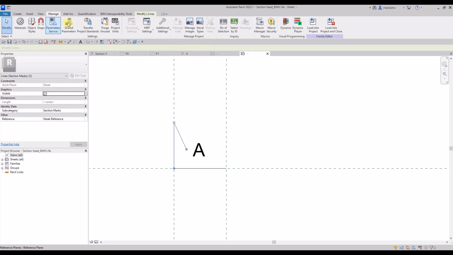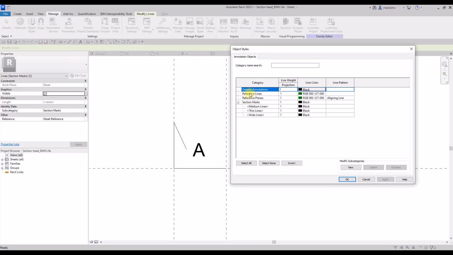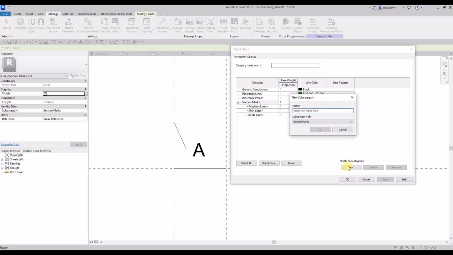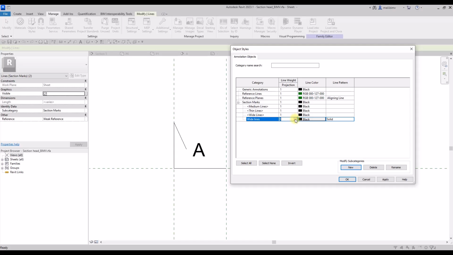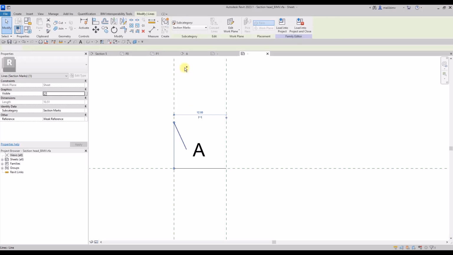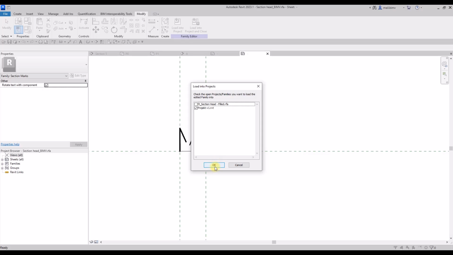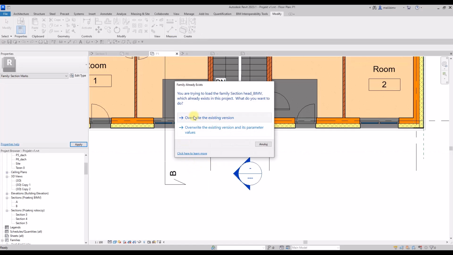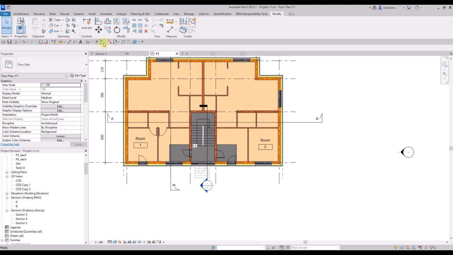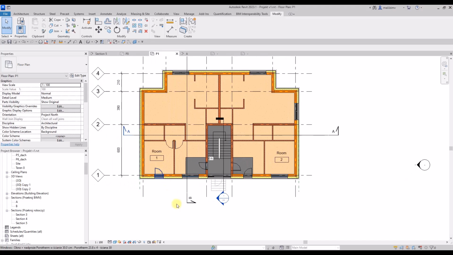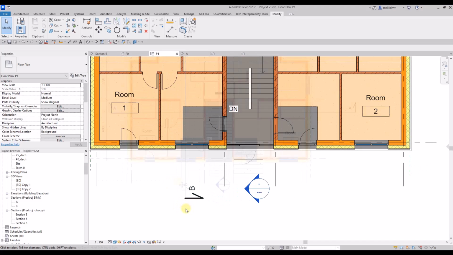Under the category of lines in the Manage Object Styles tab, I select New Subcategory. I will call it Broad Lines, Wide Lines. I change the thickness and move the existing lines into the new style. Load back into the project, override, and when I have the active mode of showing thick lines, then the thickness of course will be visible.